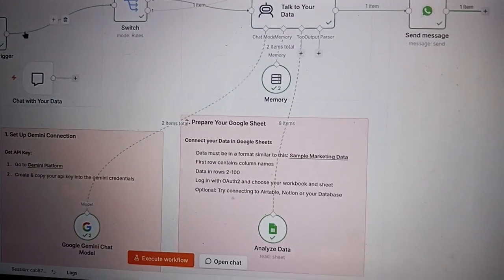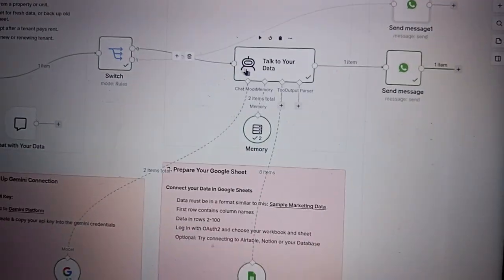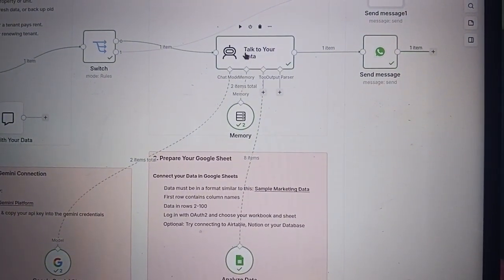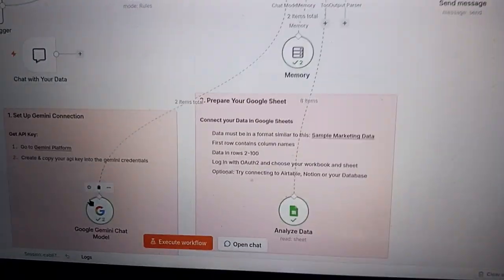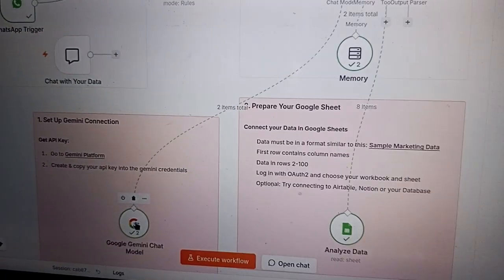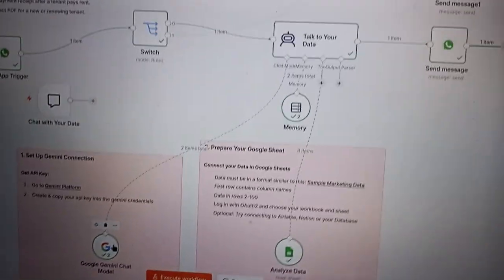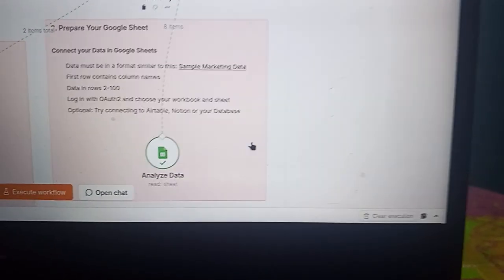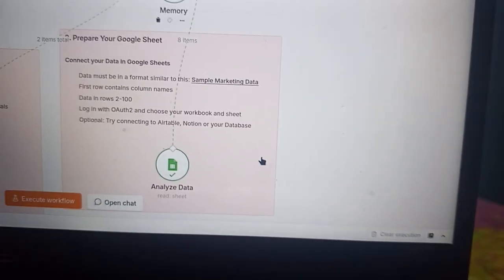When it is from my number, it switches here and moves to "Talk to your data." This is an AI agent, which has parameters. One, the model: in my case, I'm using the Google Gemini chat model. If you have credentials for OpenAI, you can put them here, or any AI, you just need credentials. Then it has a memory to store data, and last but not least, the data. This data sheet contains the information on the tenants: their due dates, their phone numbers, the rent I pay, all of that.